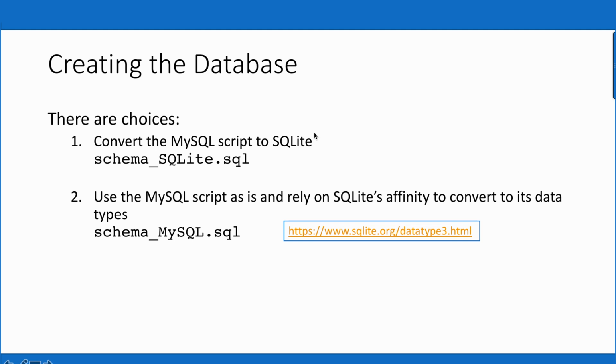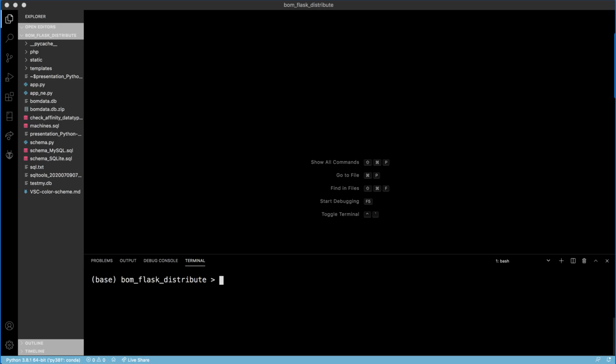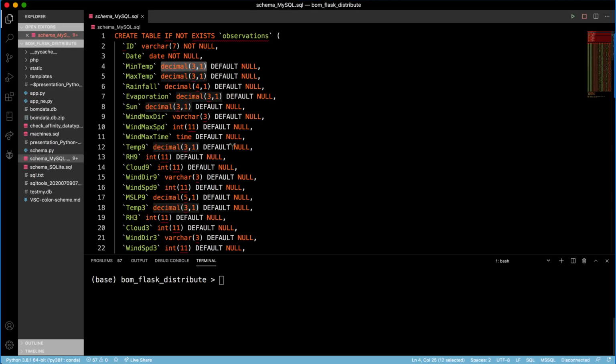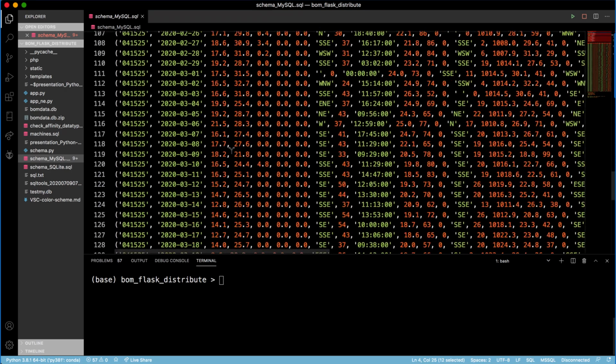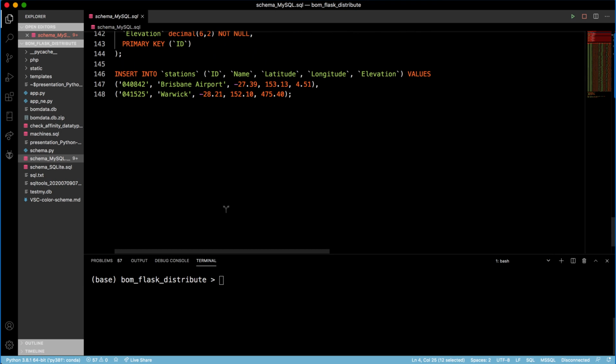Another approach to creating a database is to use the MySQL script without any changes. It will mean executing the MySQL script using SQLite. This will use SQLite's affinity to convert the data types from MySQL. Let's look at an example. Let's look at the MySQL script. So here's a MySQL script. It simply creates a table, populates it, creates the next table, and populates it.